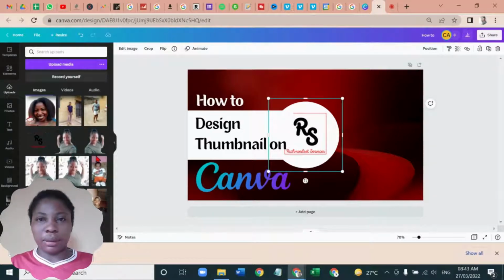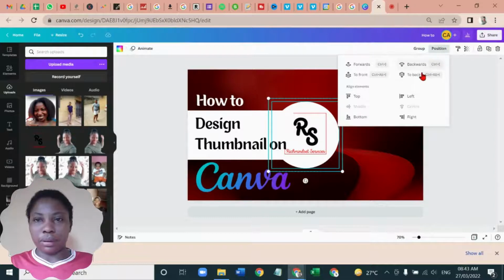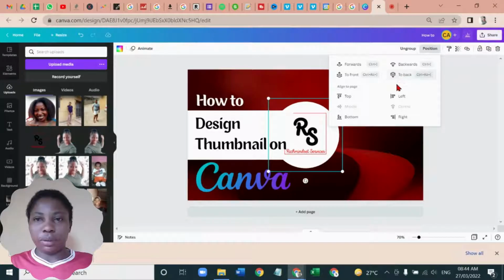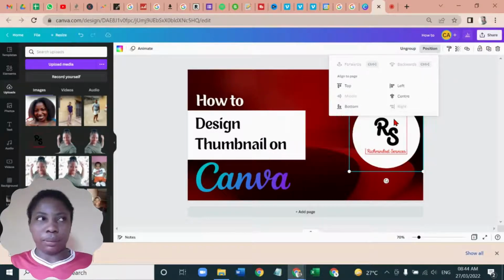You see that? So I would want to be grouping these two things together. Highlight it like so. You position it first. You see it's centered and it's in the middle, so we are good to go. You group. Then I want to position it where I want it to be. I want it to be at the top right hand side corner of my screen.